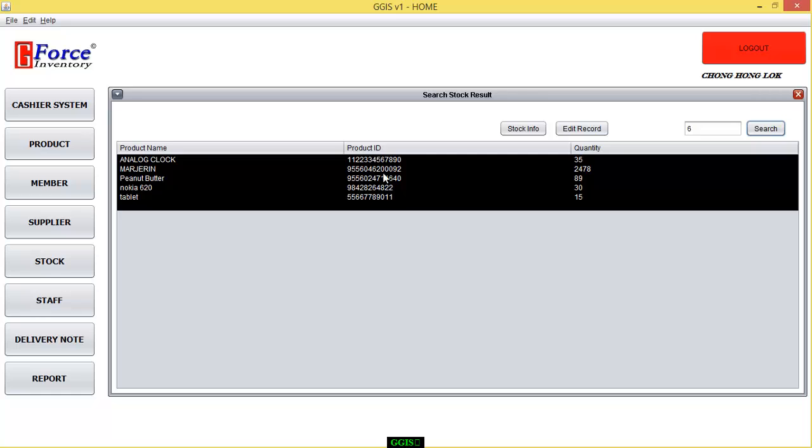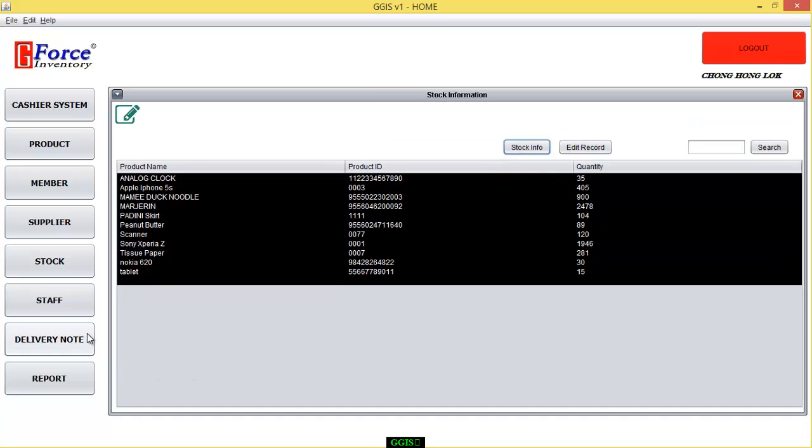Oh yeah, it searches for the product ID. So whichever product ID has 6 in it is displayed. Now let's move on to the stock info. Go back to the main stock information page.